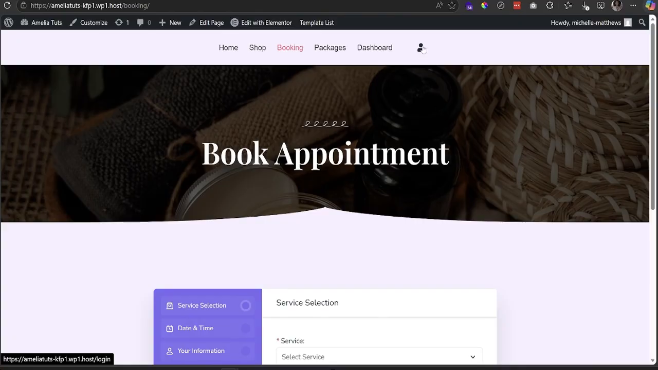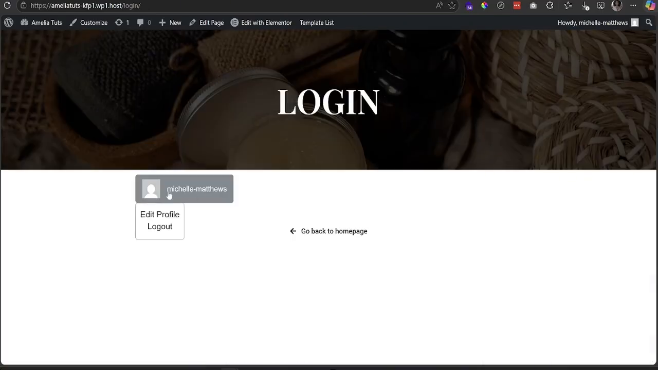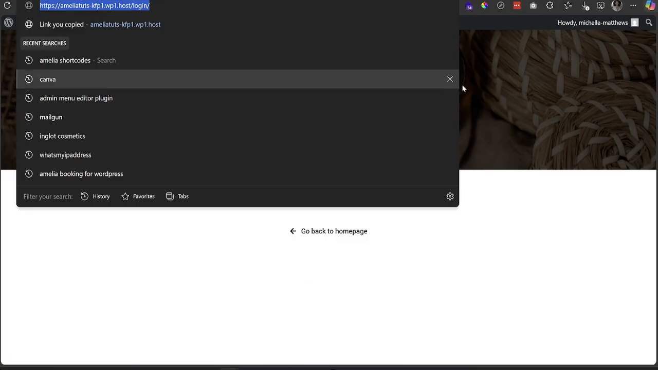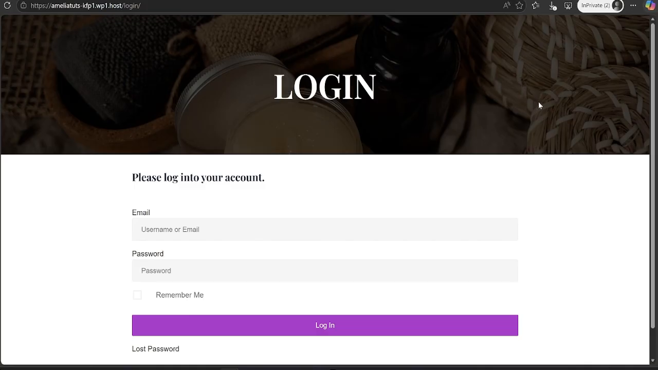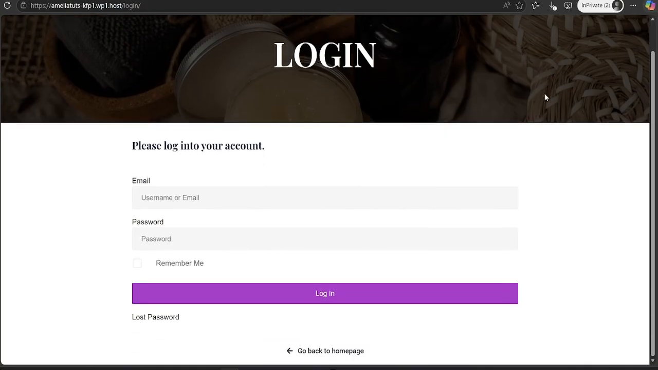So now if I were to click on this icon, it should now lead me to the login page where I see that I'm already logged in. But now let's check this in preview mode so we can actually see the actual login form. So let's go ahead and just copy our URL, open this in incognito mode. And there we go. Here is our login page.